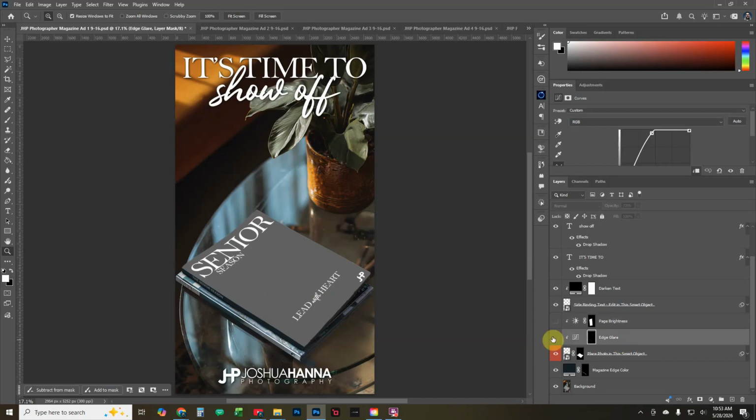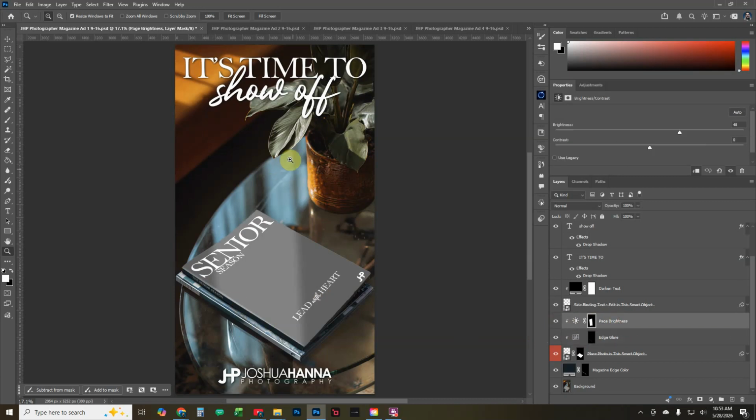So the first layer that's clipped here, that's creating this little edge glare on the edge of the magazine. Shouldn't need to ever mess with that. And then this one here is creating that top kind of lighting brightness glare coming across the top from this window light. Again, shouldn't have to mess with that, but that's what those layers are doing.